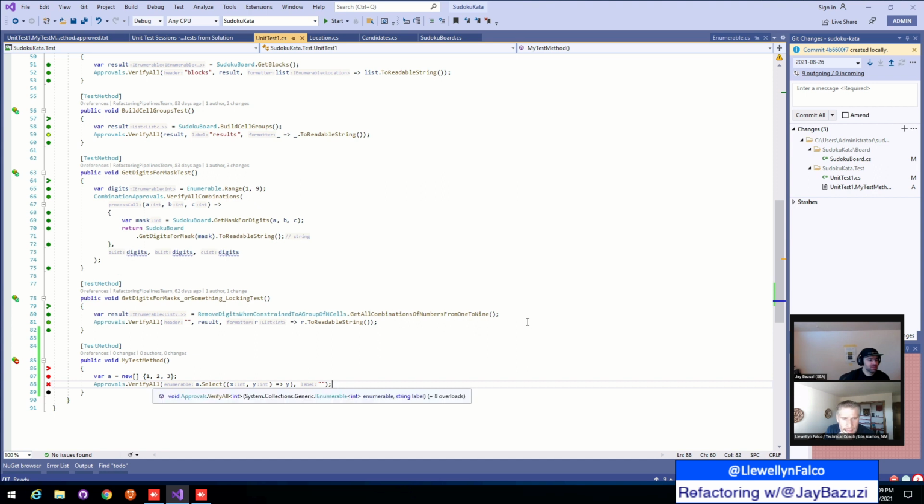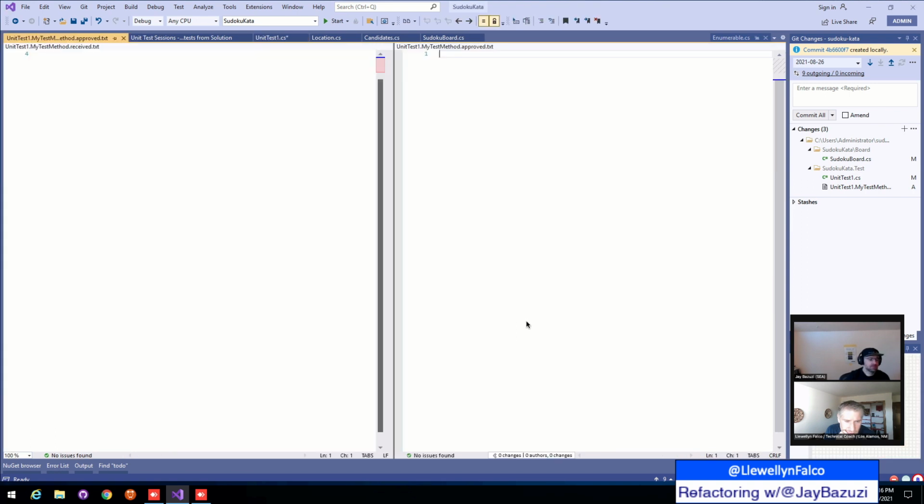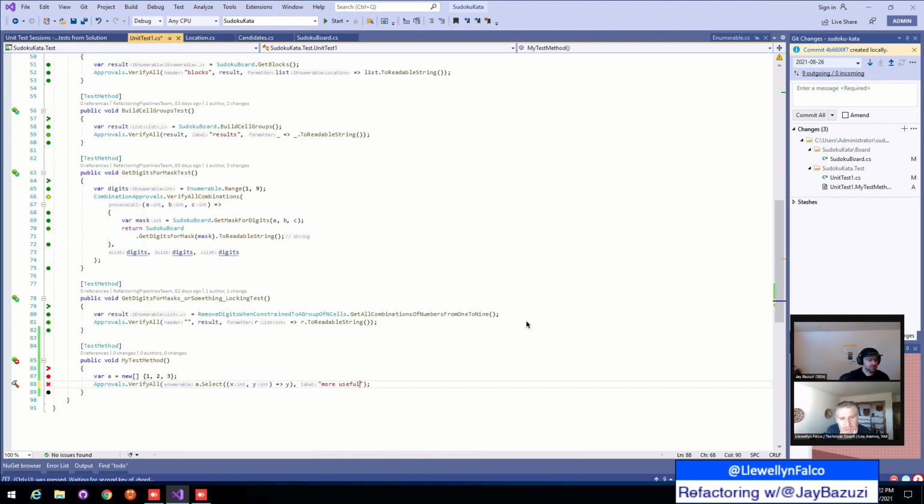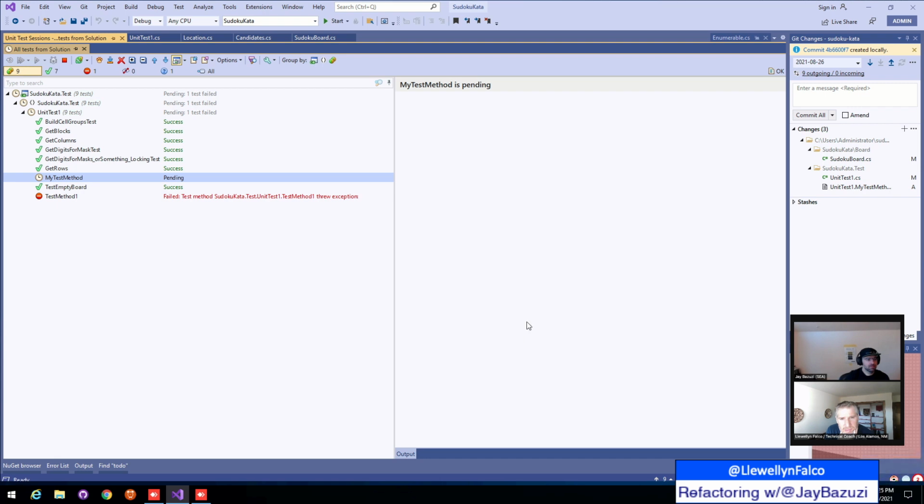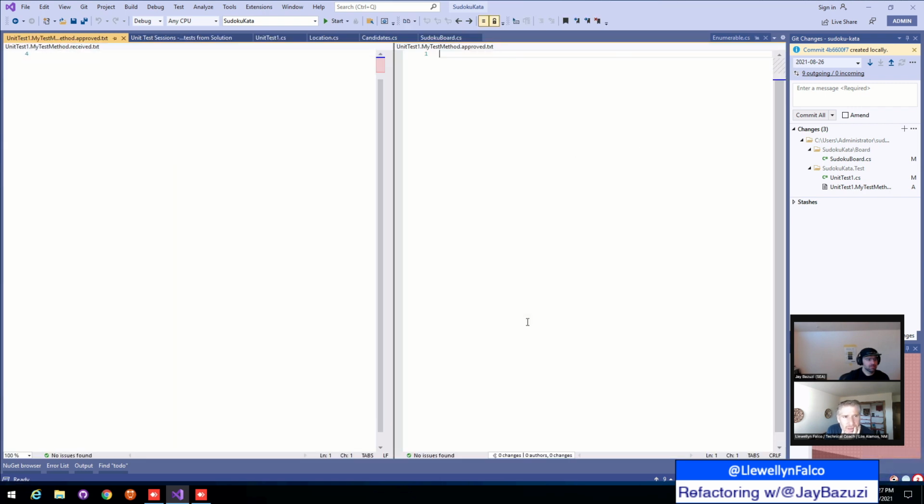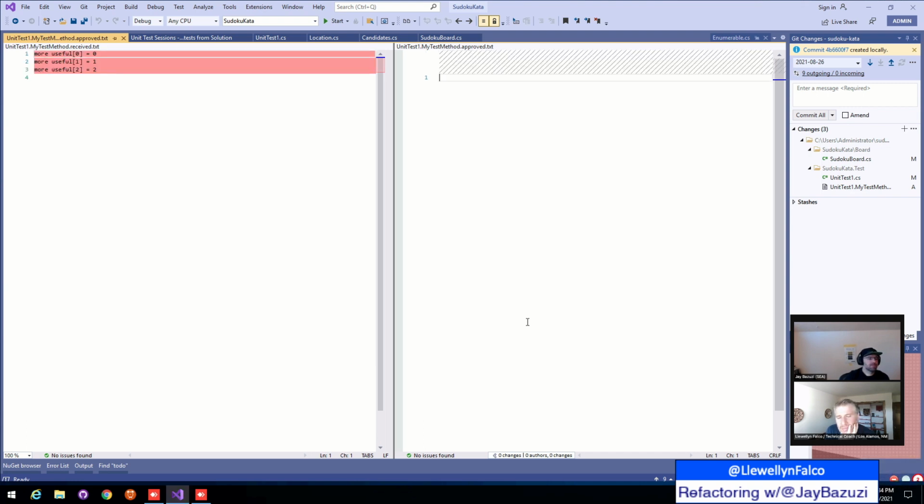Okay. Verify all. Put a label in here that's more useful. And go back to the thing. Oh, scroll up. I think there's a... Aha. There it is. It's 0, 1, 2. Okay, so that is what I expect. So then let's go back and do the next test.